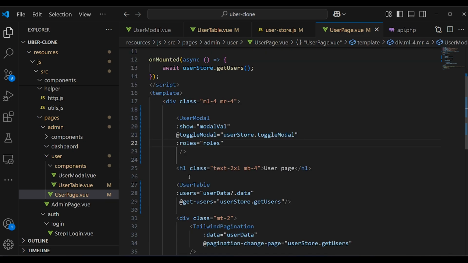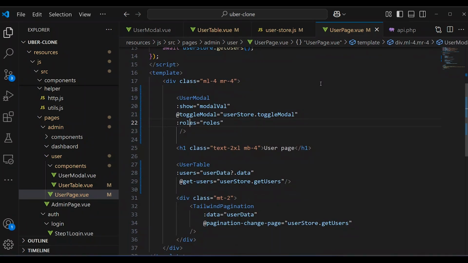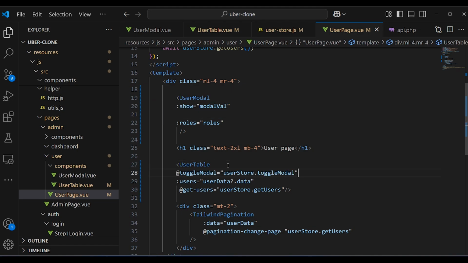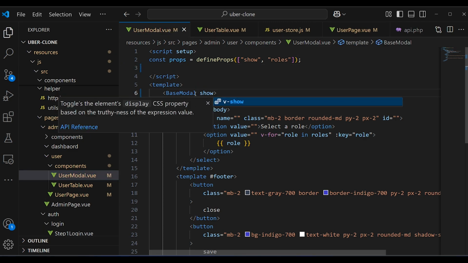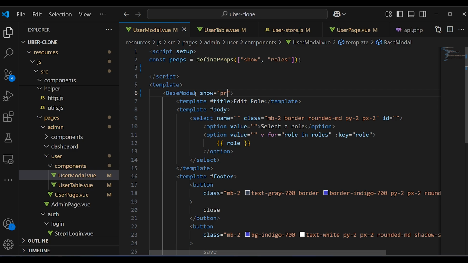We should pass the toggle model function to the user table, and here I'm going to copy the function. We're going to pass it to the user table. Now let's get inside the user model, and here we're going to remove this function from here. We are going to pass it the show property, and pass here props. We're going to pass it props.show.